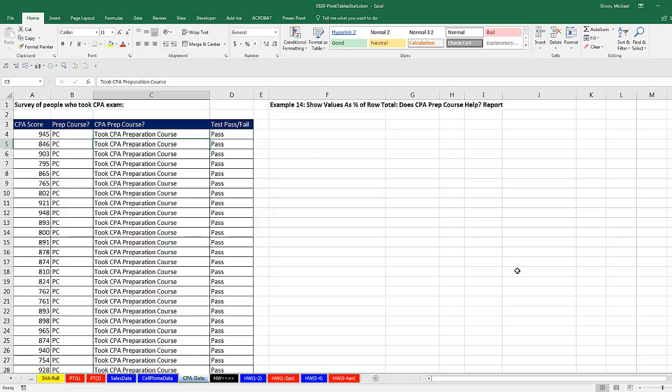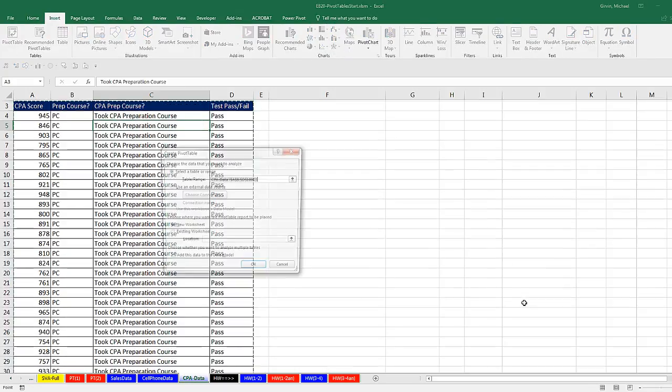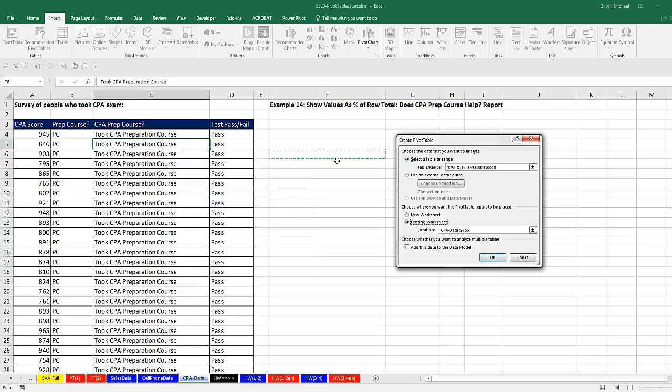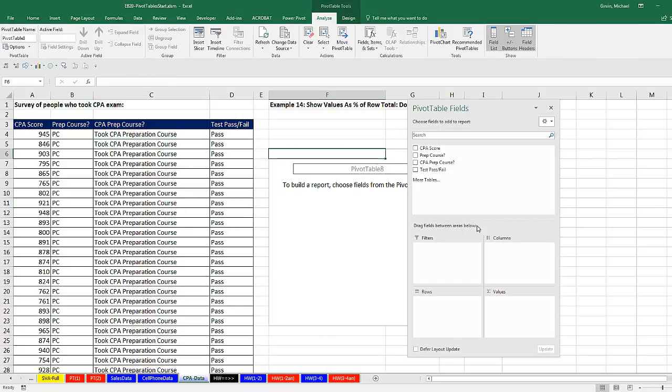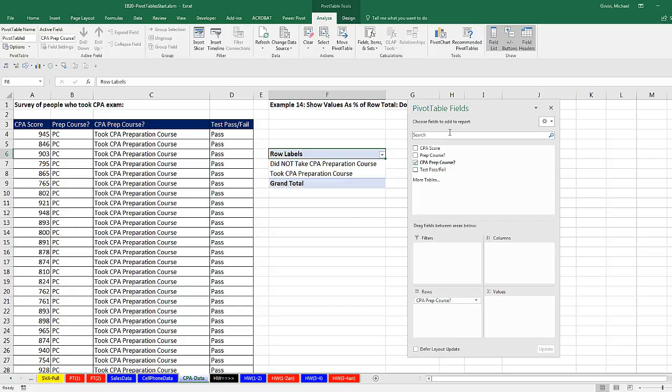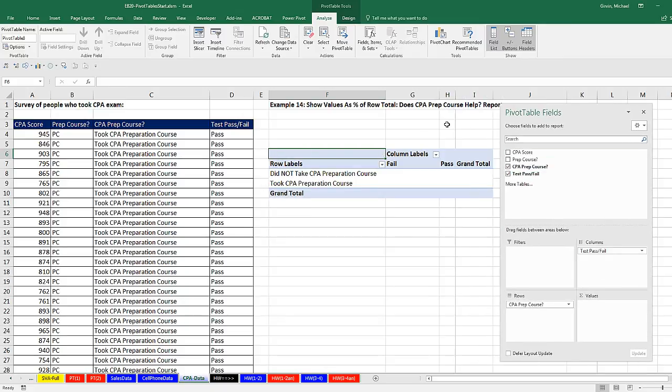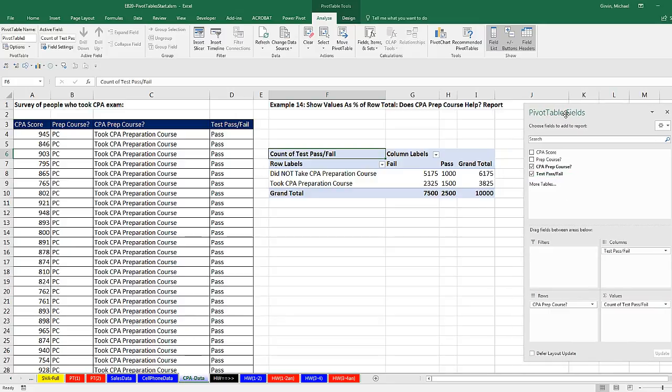So I click in a single cell, Alt-N-V. I'm going to put this on an existing sheet. Try to click in F6, click OK. Now, I'm going to use the long label, CPA prep course, drag it down to rows. There's our unique list. Now I'm going to drag pass or fail down to columns. Now we have a cross tab. I'm going to drag test, pass, fail down to values. That gives us the count.